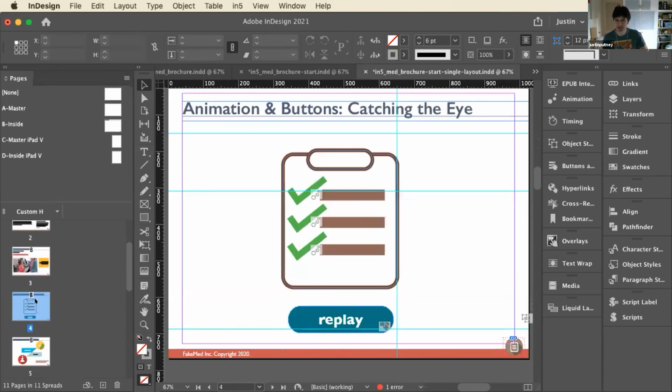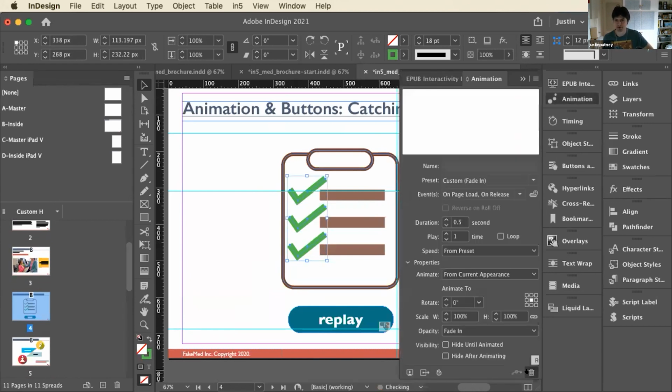Let's take a look at creating some animation. These are my three buttons, or my three animated items. And I've got them all animated right now. Let me just strip all that out. The animation panel, just like everything else we've been talking about, is under Window, Interactive. And this is just one of my favorite InDesign tools because it makes animation so easy. There's no timeline that you need to work with. You basically just choose a preset and go.